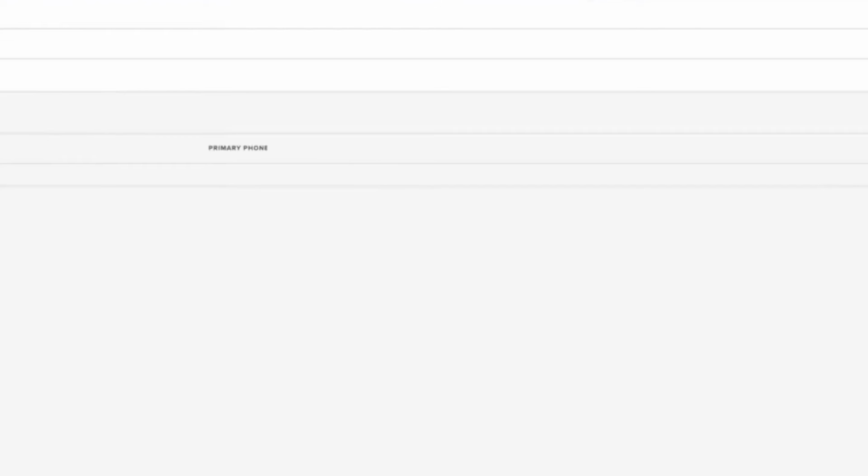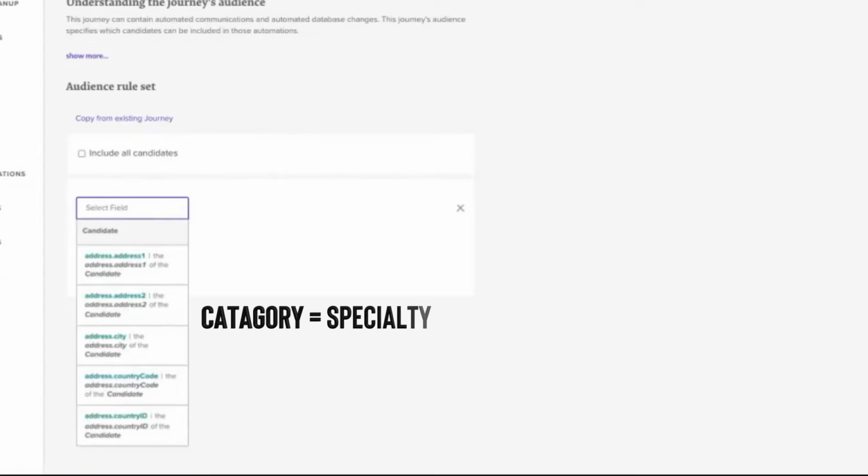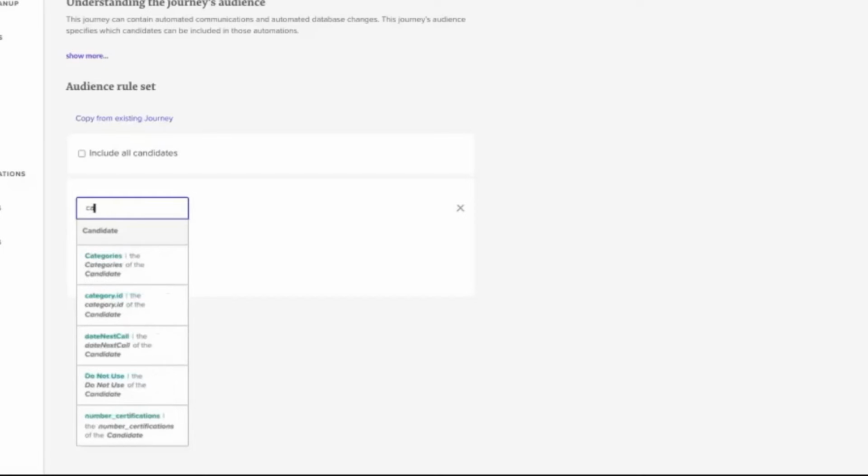Now we need to create our audience. So we're going to click on audience. Okay, so first add rule. Number one thing is we're going to select the category, because we're going to select what specialty we're going to be sending this Touchpoint, which is email. Remember, Touchpoint equals email, who we're sending it out to, and how Sense calls specialties is categories. So we're going to say category or categories.